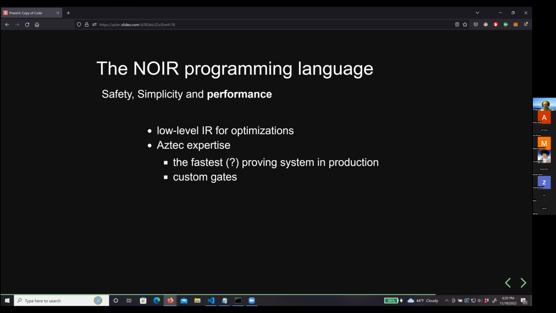And also we can use custom gates that are implemented in the proving system of Aztec. So this is very powerful, and I think we are probably the only language that allows this currently. All right.